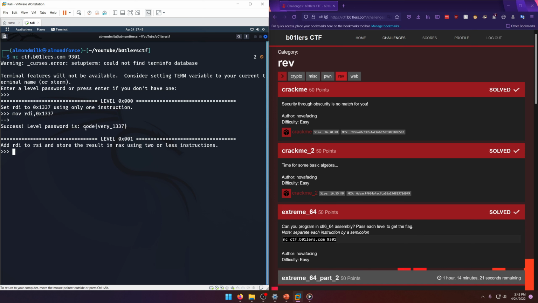And they even give you a level password in case it times out, which it does if you take too long to solve the challenge or that particular level, or you get it wrong. Add RDI to RSI and store the result in RAX using 2 or less instructions. Okay, so similar thing here.